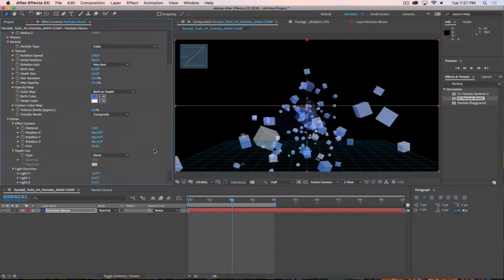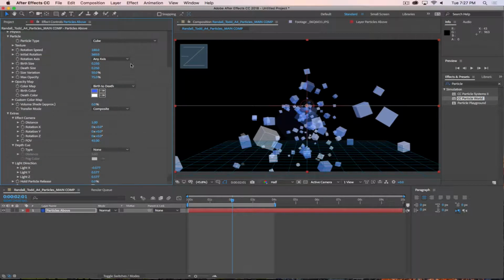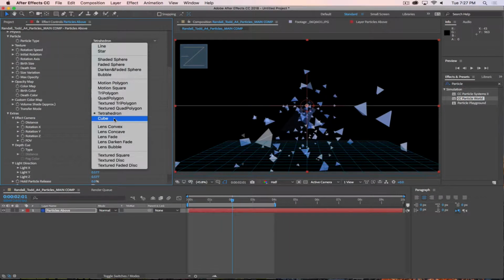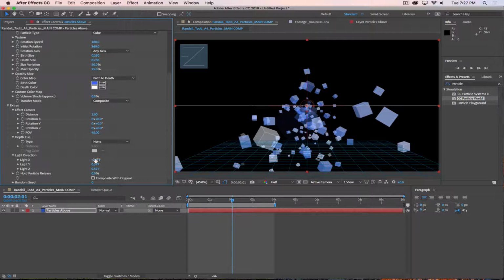Light direction. Light direction only works on particles that have a 3D look to them. I think tetrahedron and cube are the ones that work the best for the light direction. So you can change the light direction. You'll see that when I change the light direction, the lighting on the cubes changes. So you can inform your particles in terms of the source of lights in your shots and things like that. I'm going to go ahead and Control Z those and get them back to neutral. So you're essentially changing where the source of light is. Correct.